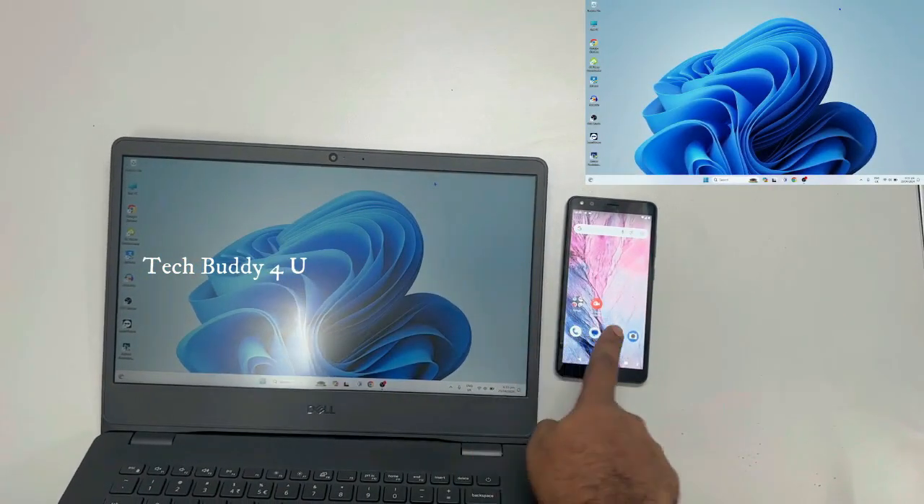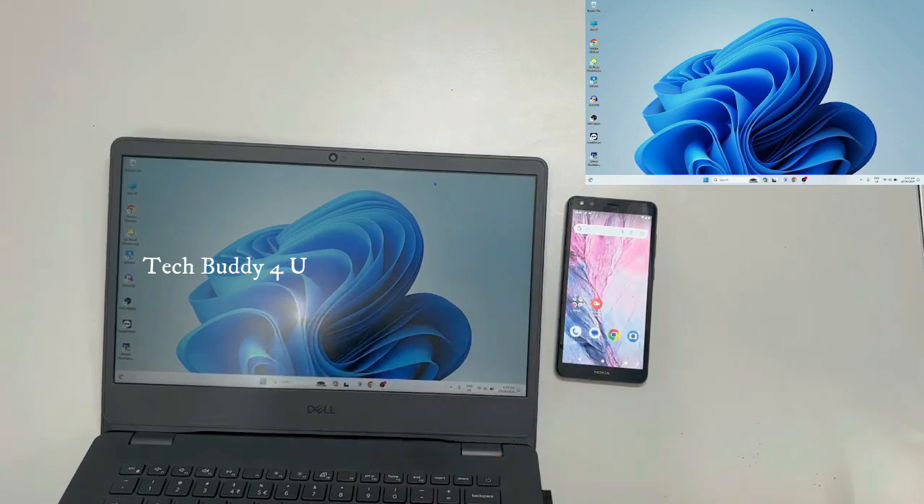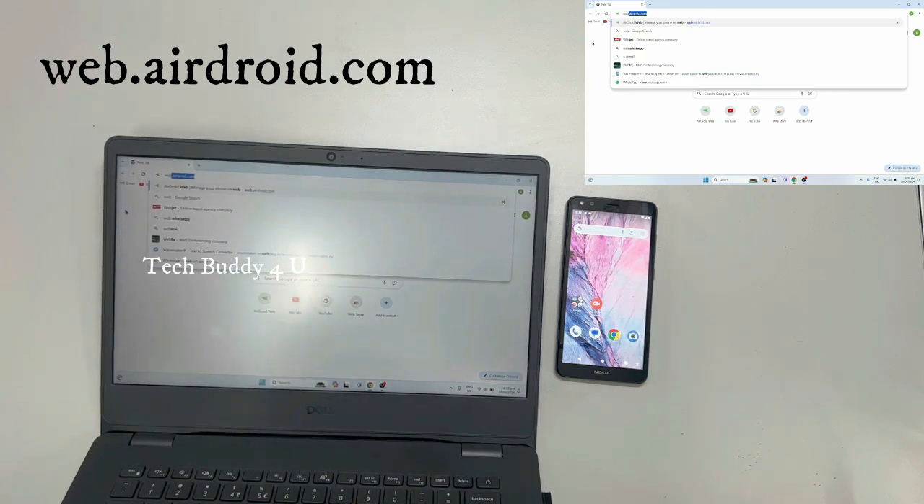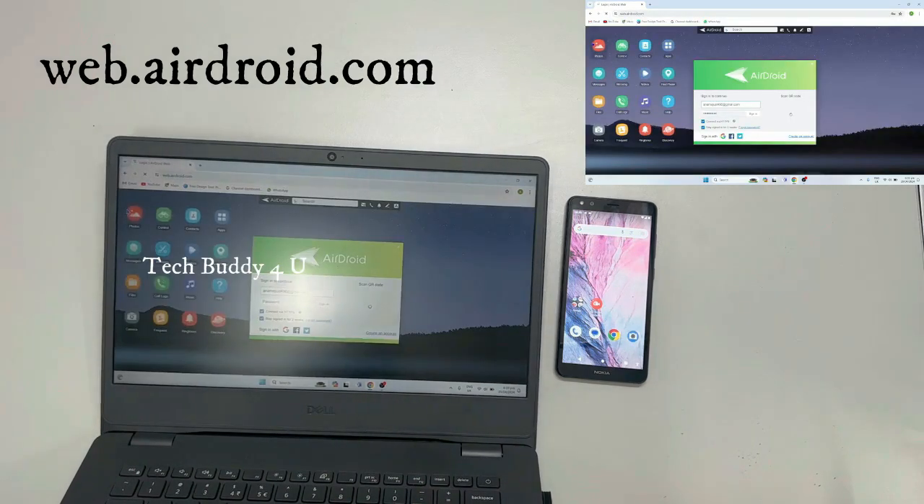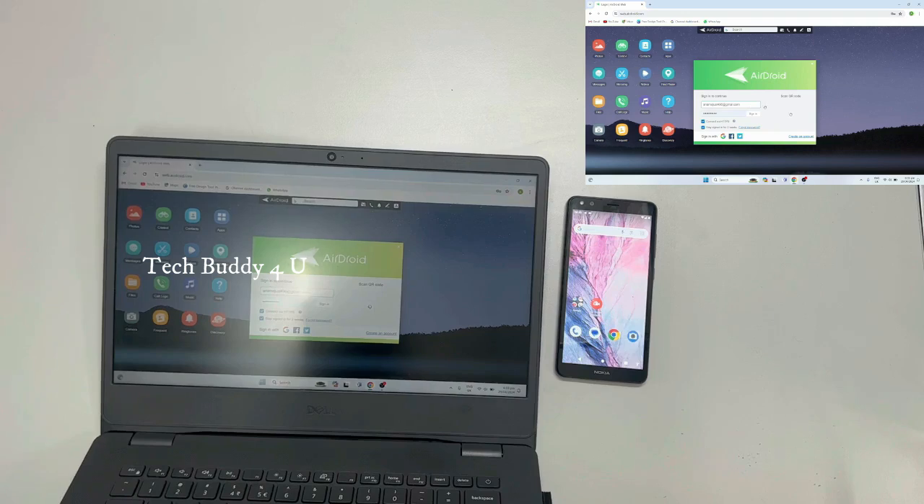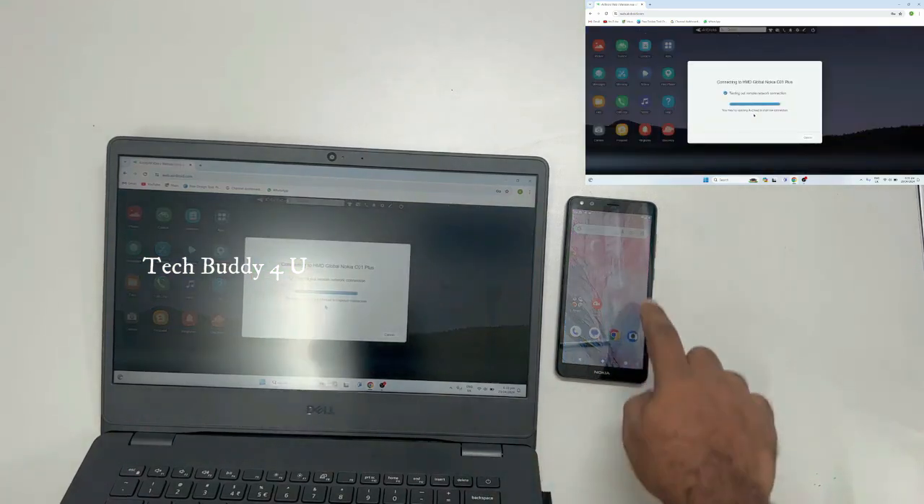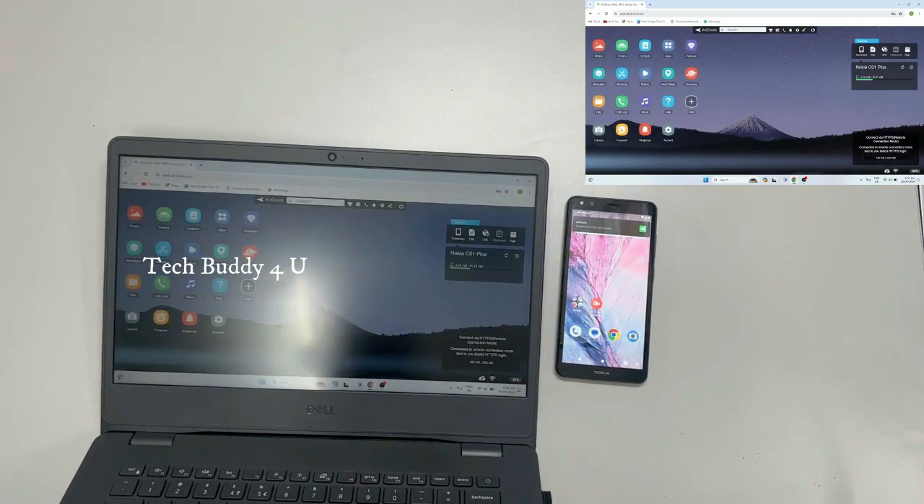Now we'll have a look at how to control the same mobile from a laptop remotely. Just open Chrome or any browser that you are using and type web.airdroid.com. Enter that same email ID and password and sign in. Here we go. It is connected. You can see the mobile details here.